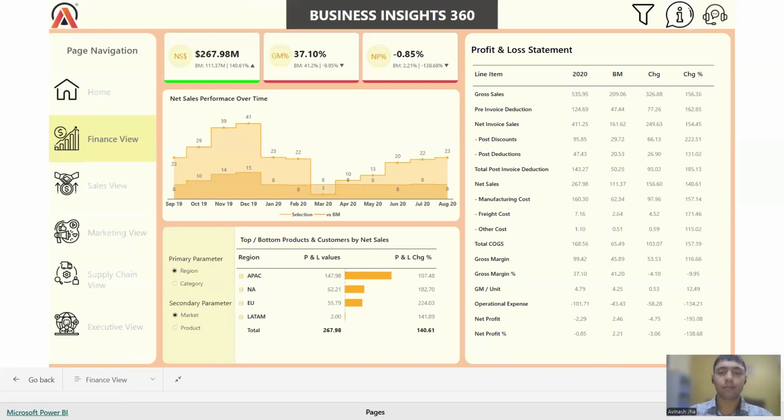Now on this dashboard, let's talk about the KPIs first. We can see net sales dollars, the gross margin percentage, and net profit percentage, and it is showing the BM, benchmark, here. BM is for benchmark, and we used the last year values as the benchmark. So we can see compared to last year, net sales have increased. The gross margin has decreased compared to last year by close to 10%. The net profit percentage decreased by a large amount, close to 139%. Then we have net sales performance over time.